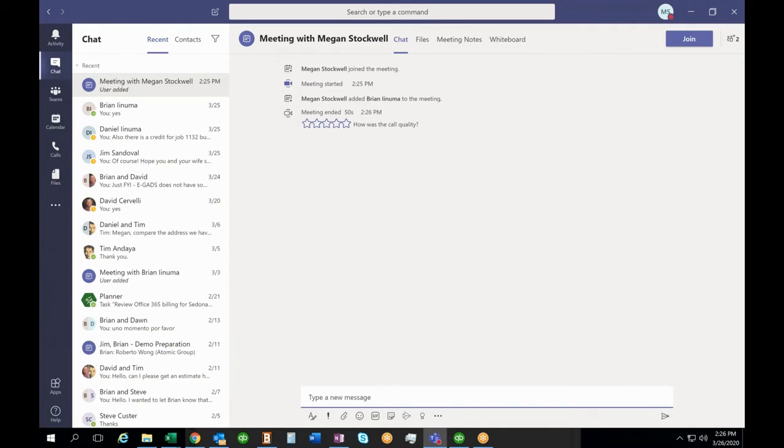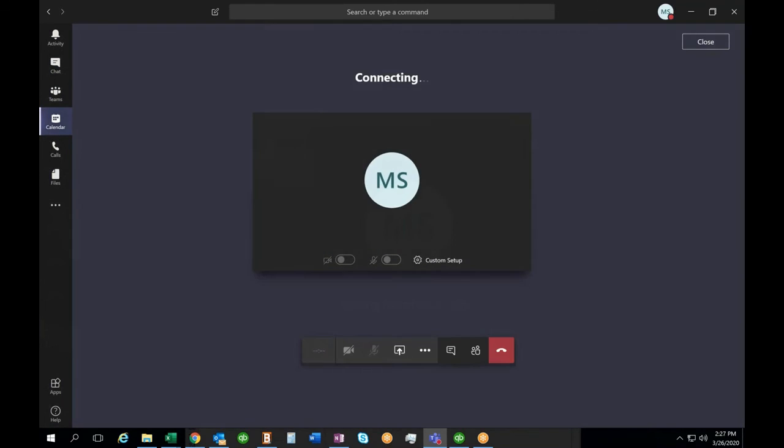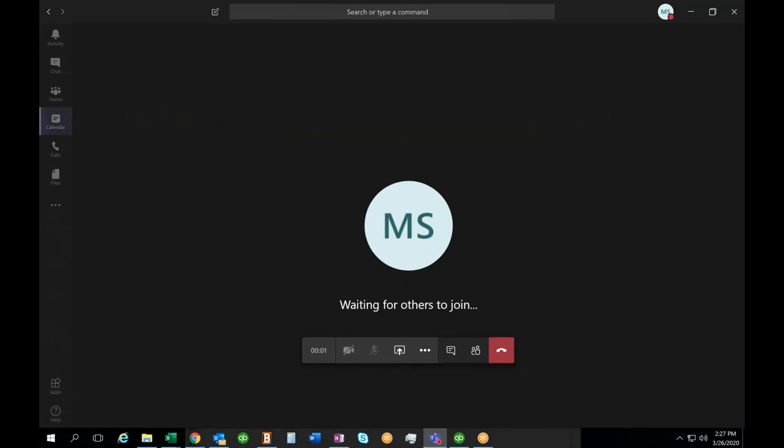The Meet Now function is pretty useful, but it's a little bit disruptive. If someone's not expecting your phone call, it's going to be a surprise to them. I think more likely we'll schedule a meeting as opposed to just using Meet Now. So let's do this. We can go back to your practice meeting and go ahead and launch your practice meeting. And then on my side, I'll see if I can join again.